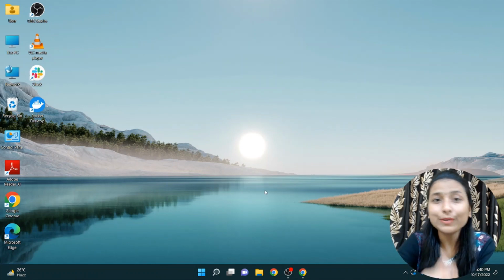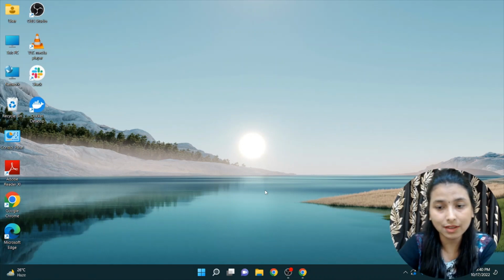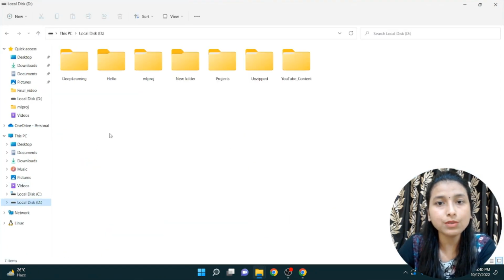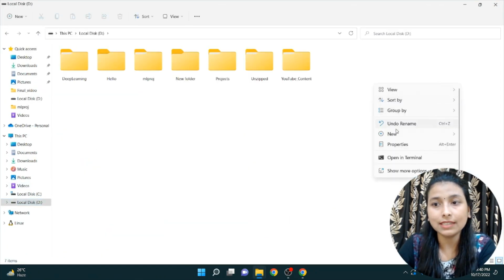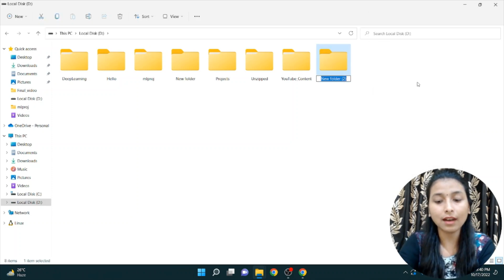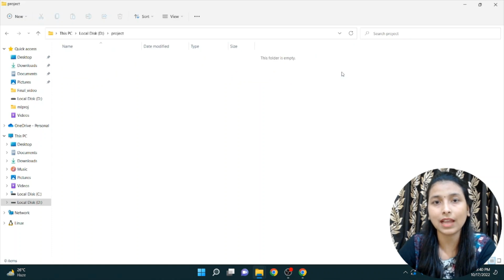Now, for creating a new project, you must create a new folder, and then there you need to keep all your required things. So suppose I'll create here one new folder. Let me keep the name as, let's say, you can keep the name anything. I'm just keeping it as project. I'll go inside this particular folder.